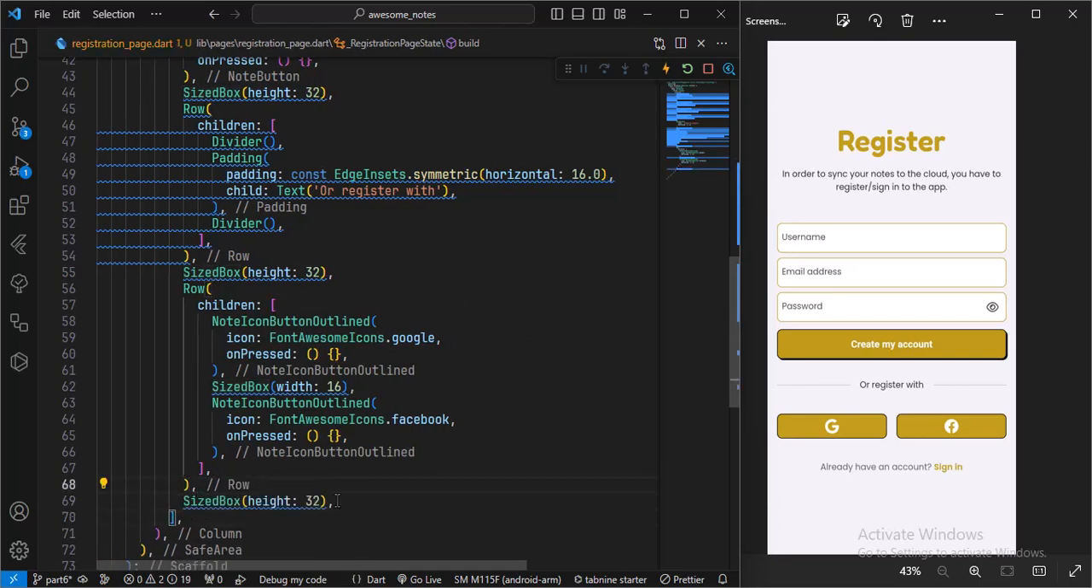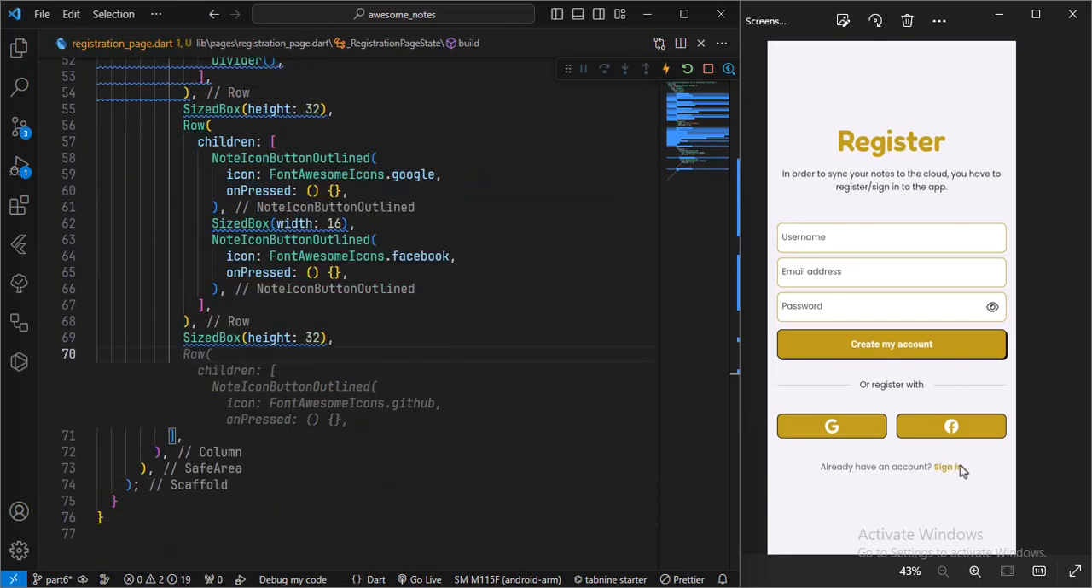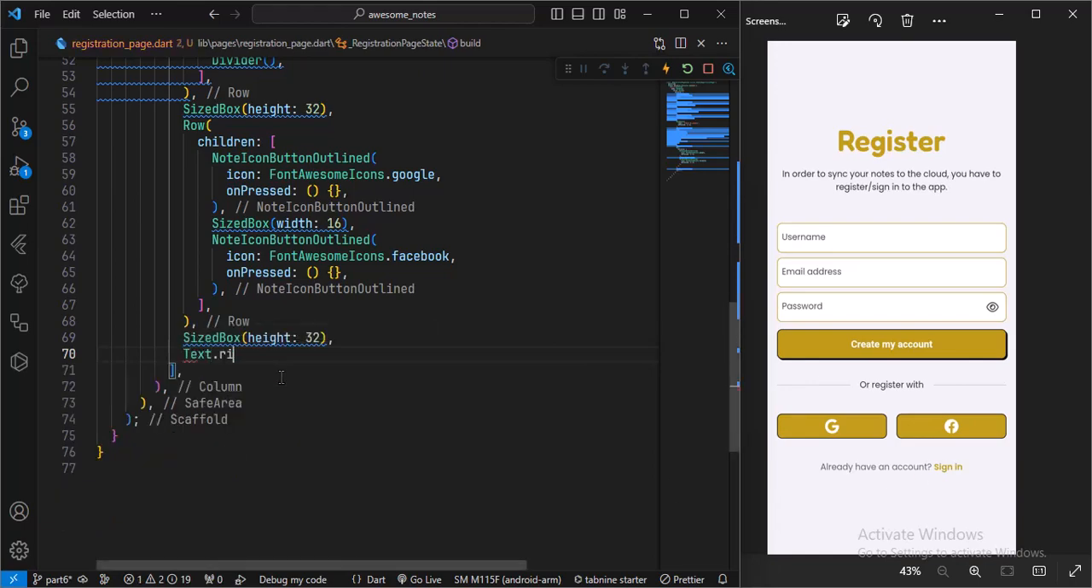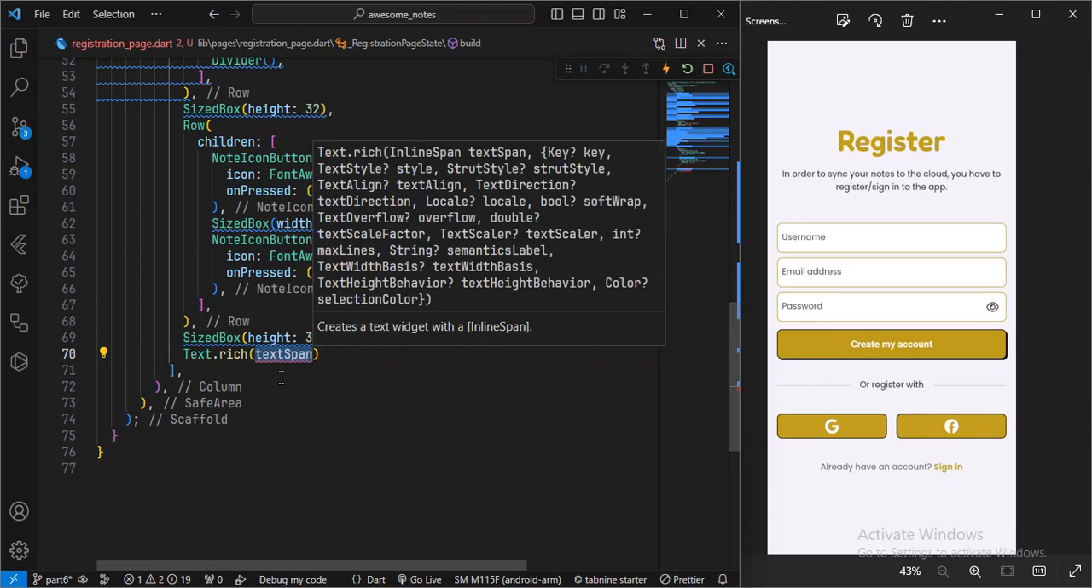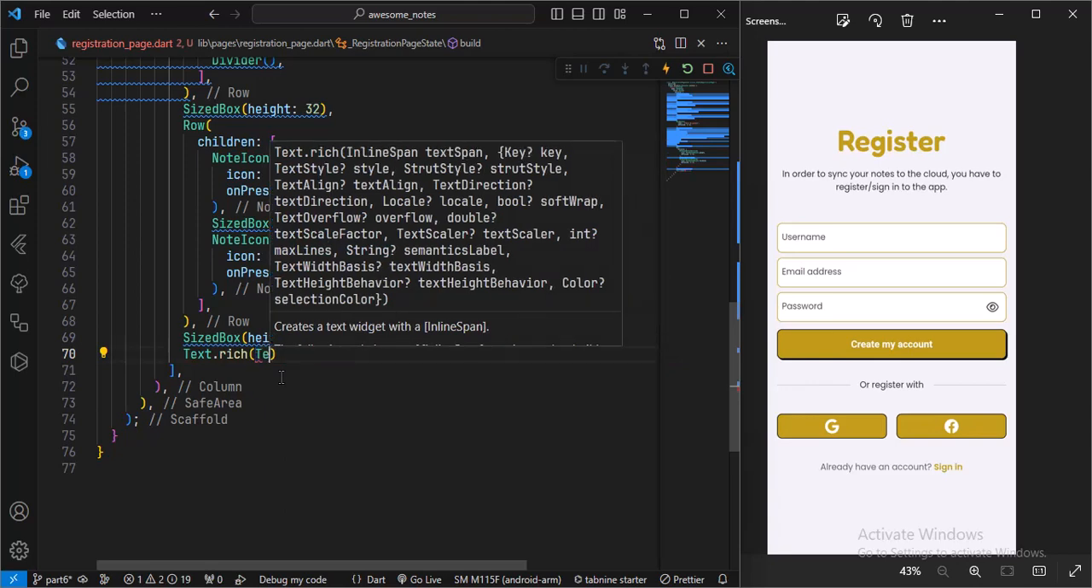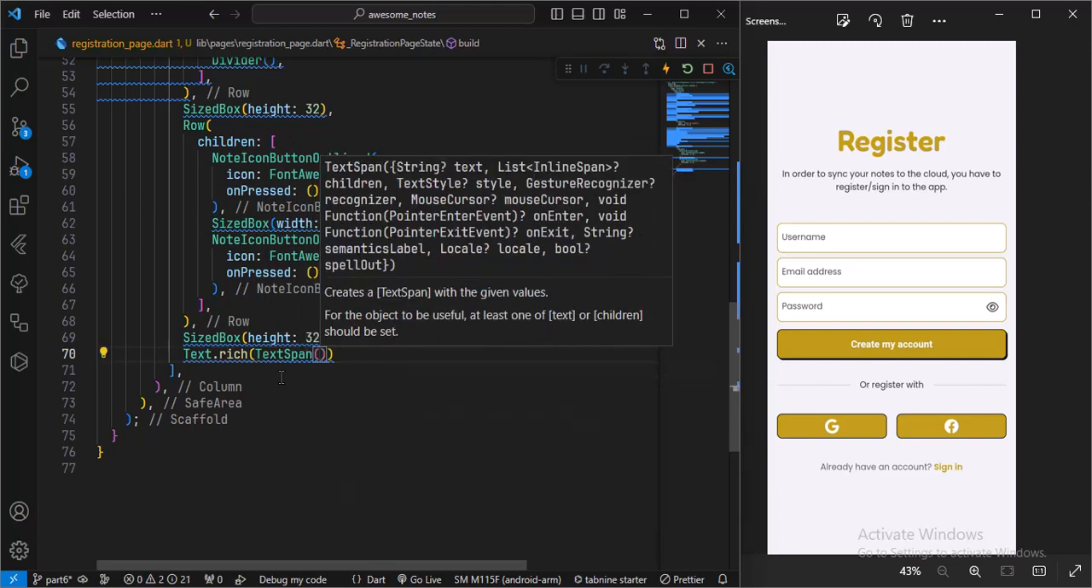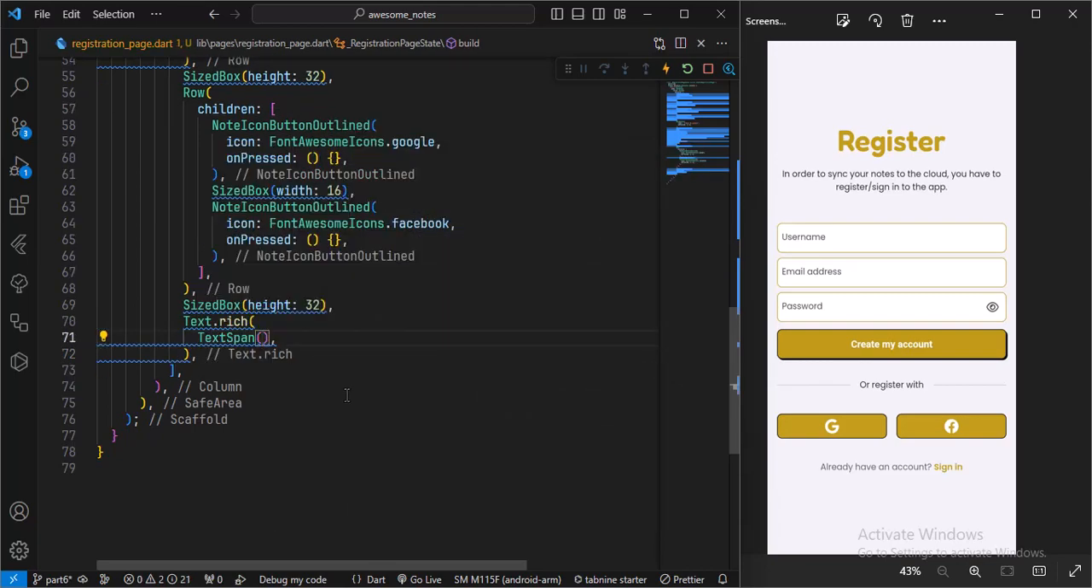Okay, in here, and then we can create this one in different ways. One could be like a text and then another text, or a text button, but I want to use the text.rich widget. So I'll say text.rich, and it needs a text span, so I'll say text span. Okay, and then as the first text we will say already have an account, and then give it a space.